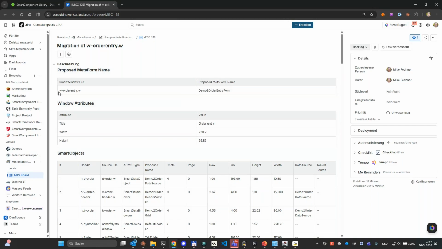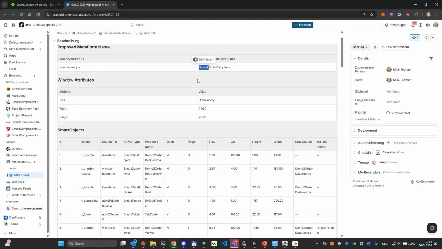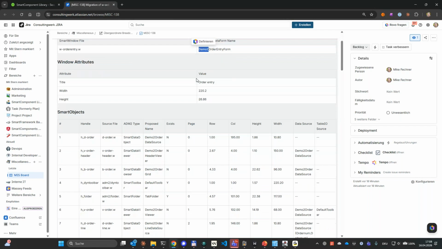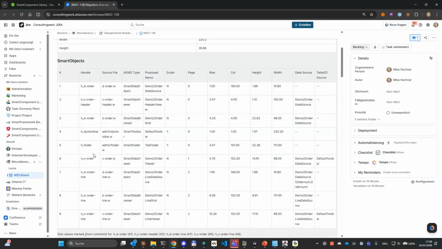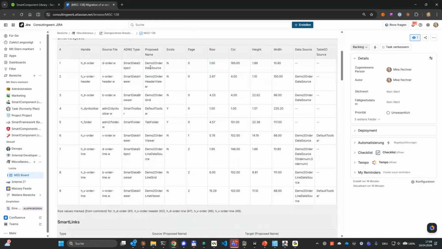We write, this should be the name, and this demo2 is the prefix that I've given in the prompt. Then we see which are the smart objects contained in there, the name of the original programs, the handle used in the program, and again the proposed names based on a naming pattern. So things like the toolbar and tab folder are reused, and the others are part of that implementation. So it has now also prefixed them with this demo2. It did check whether they're already there, because if they're not yet there, we need to create them.